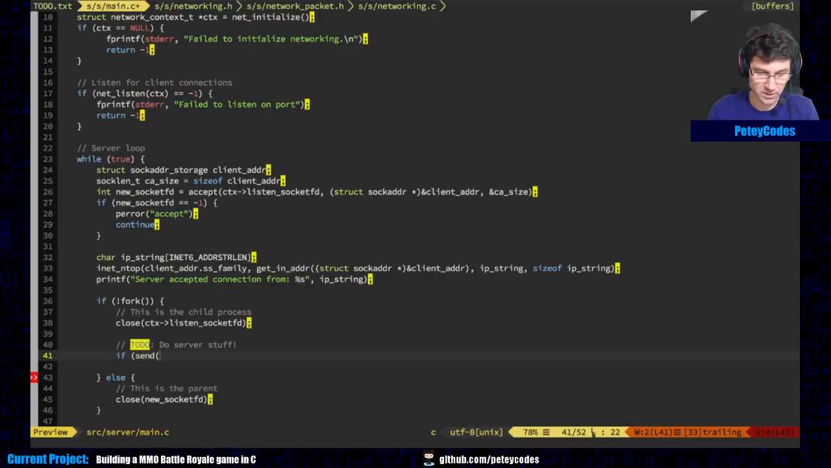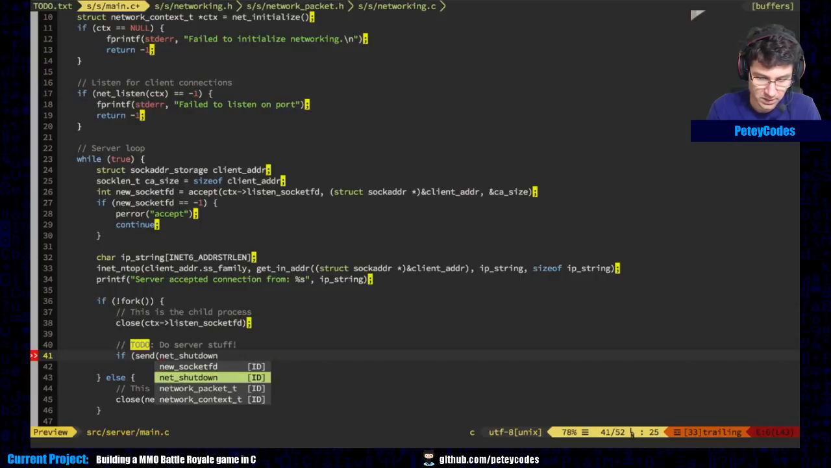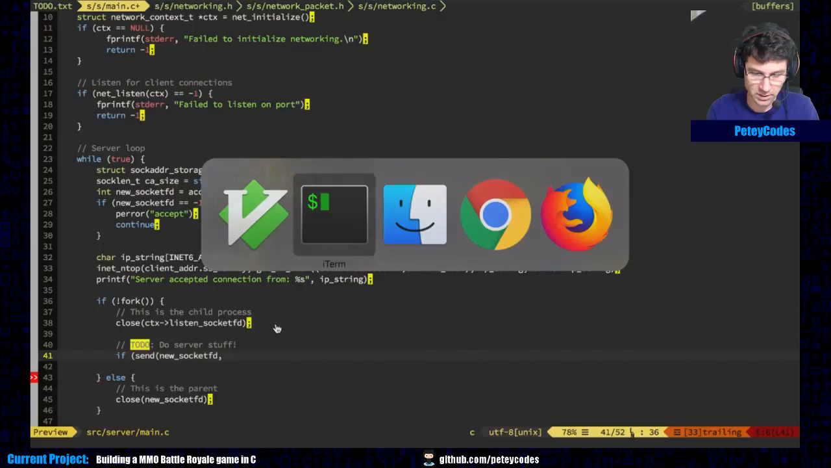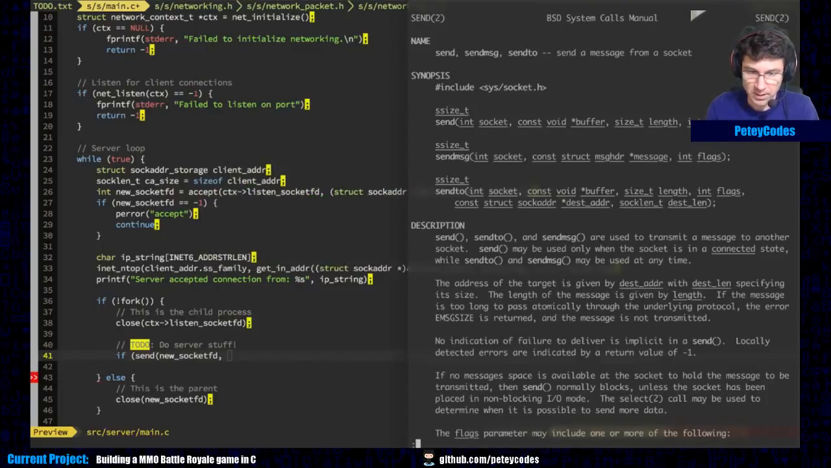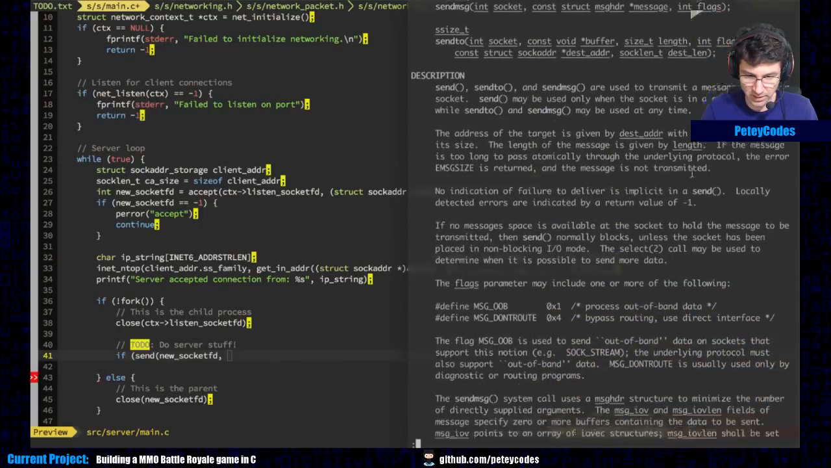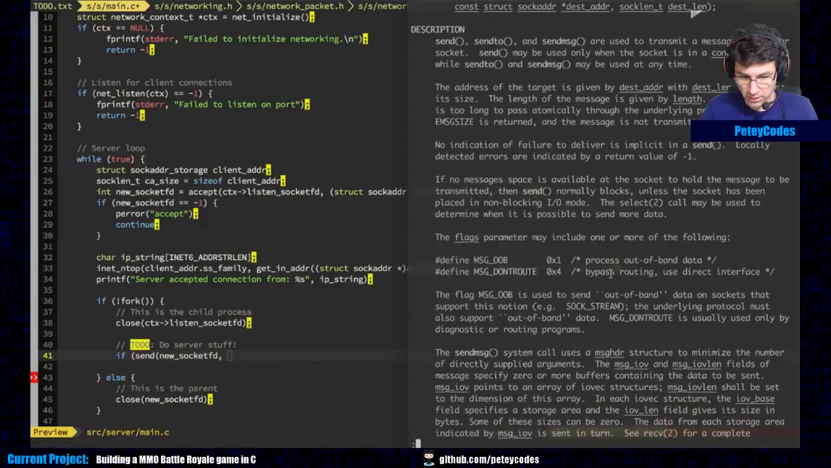Let's just do send. So there's another call, send. It sends information across the socket. In this case, we're going to send it over our new socket FD, and then we're going to send it a message. So let's look at that. Send takes the socket, a buffer, the length of the buffer, and some flags. Flags are not anything I think we need to worry about right now.